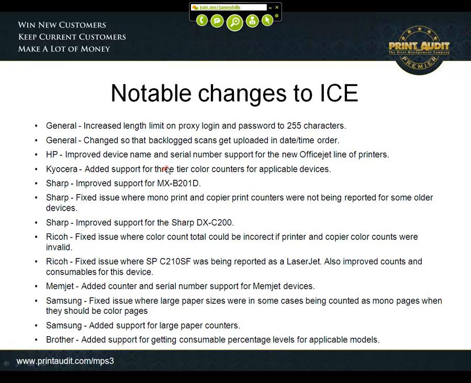We've added new support for the OfficeJet line of printers with HP, and of high importance to a lot of our dealers is this next one, which is the added support for the 3-tier color counters for applicable devices in Kyocera.